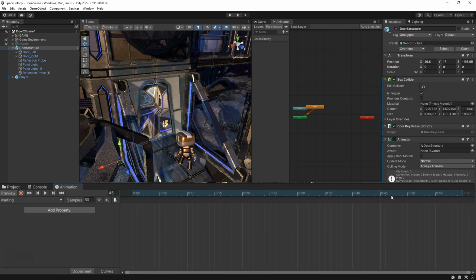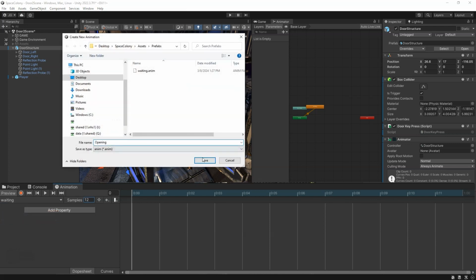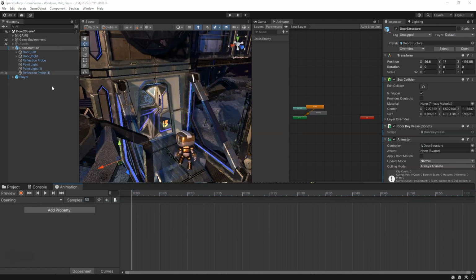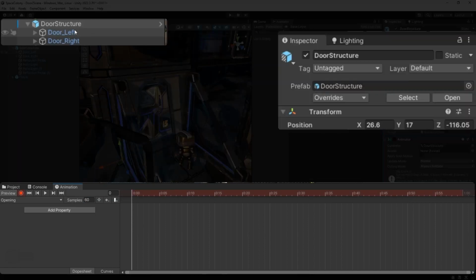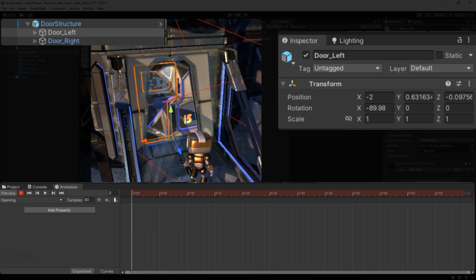So our waiting animation really is just going to be where it is closed, and we're going to use, say, maybe 12 frames in 1 second. That's fine. We're going to create a new clip, and we'll call this opening. And then now to actually animate this, we're going to take the shortcut, and we're going to click record, and we're going to select our door left here. And I noticed that the position is -2.